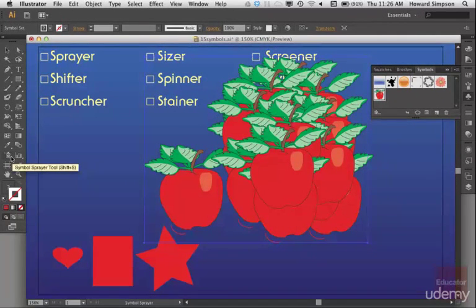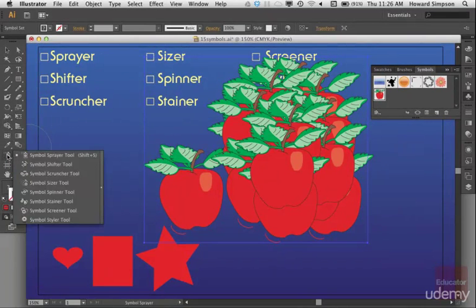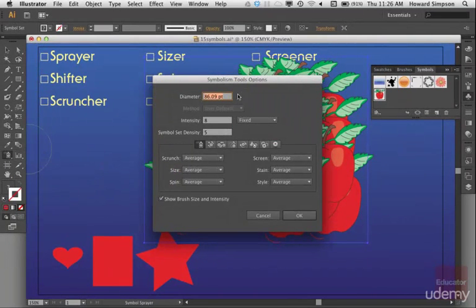Get rid of some of these things. So you have many options when you're using this. If you double click here, there's another way you can change the size. So the third way to change the size is here.